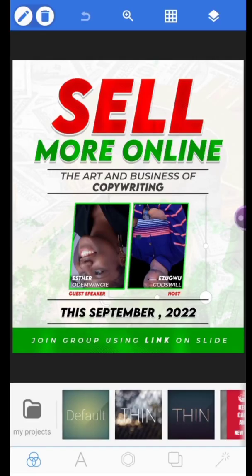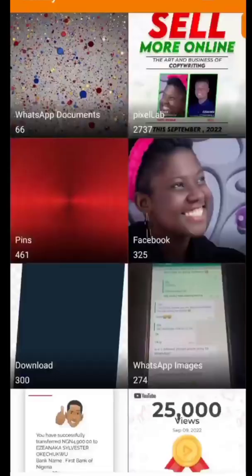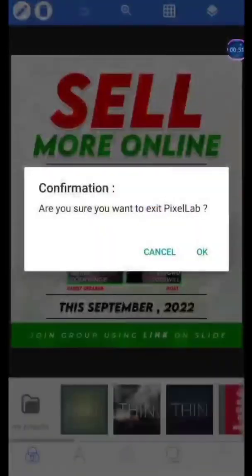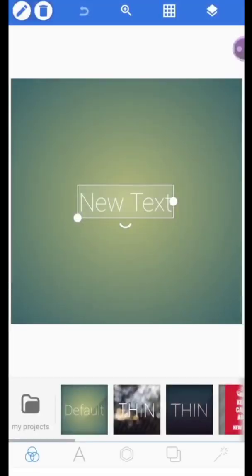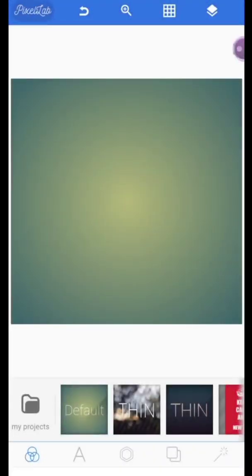In this video, I'm going to be showing you how I was able to design this flyer from scratch. So this is the flyer you can see right now. The first thing: open your Pixellab on a fresh space. I want you to know that I didn't just design from my head. I had to model some work.